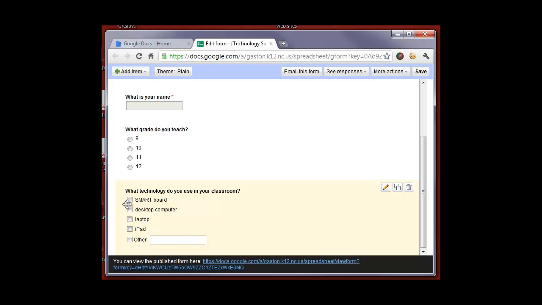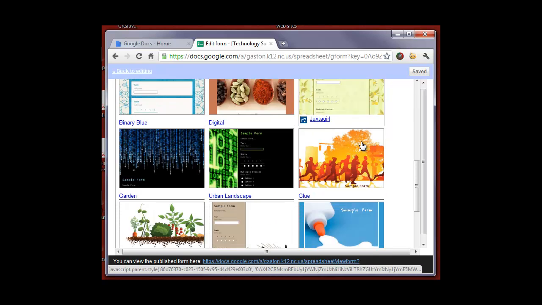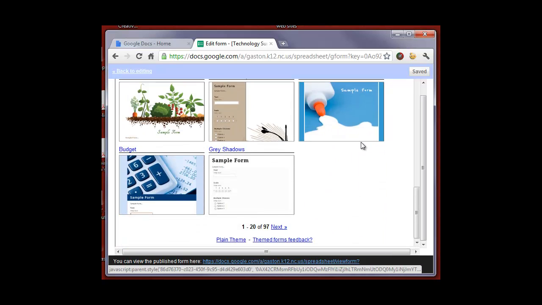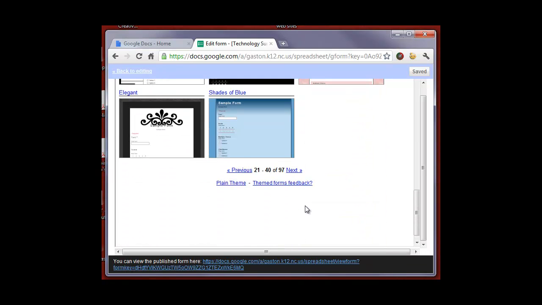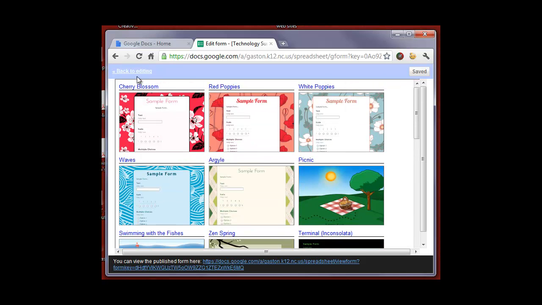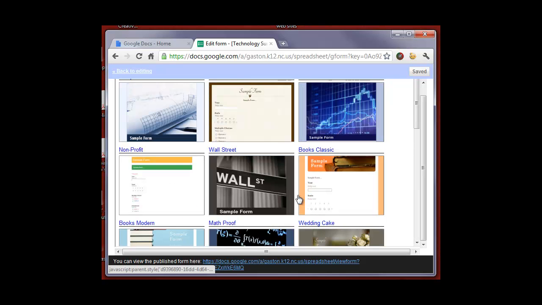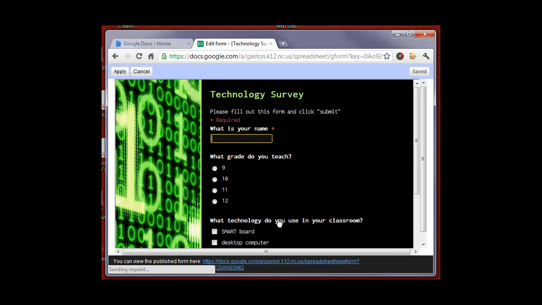So we've got our form questions in, but let's say we want to make it look a little nicer. So we're going to go up here and we're going to click theme. And Google provides a number of different themes that we can choose to pretty up our survey a little bit. There are multiple pages so you can scroll through. I'm not going to go through all of them, but I want to pick something kind of technology looking. So let's go back to our first page and we'll pick this one. That looks kind of technology.